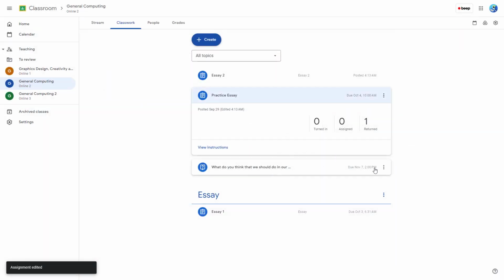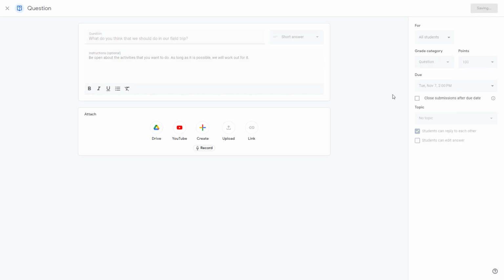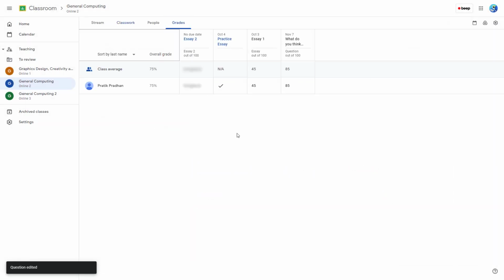Once that is done, I'm going to go over here to this category, an existing category, and choose, for example, question for this one, and then hit the save button. Once I do that, under the grades right here, you'll be able to see this.